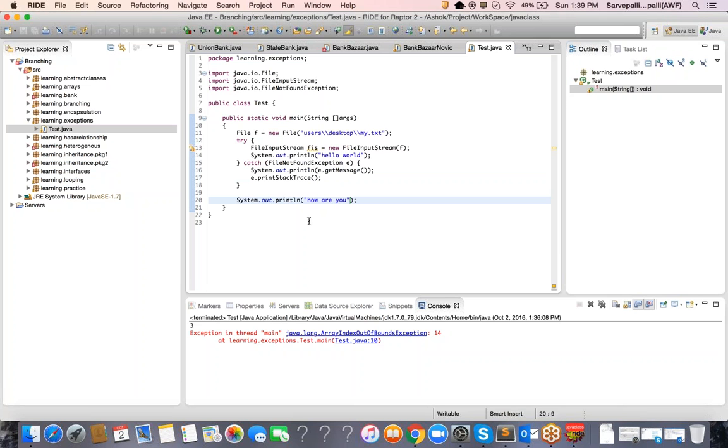Got it? Will line number 14 print if you get an exception? Here in line number 13, if you get an exception, will line number 14 be printed or not? No, it will not get printed. So FileInputStream fis equals new FileInputStream, you get an exception. That exception is caught by line number 15. And you simply print the message. That's it. So nothing happened here.